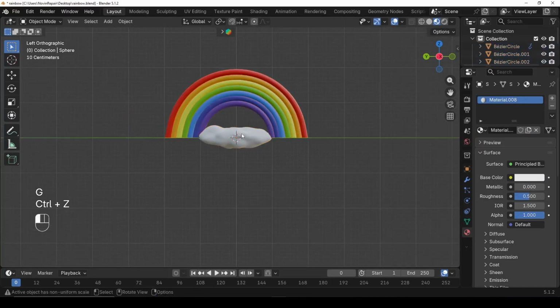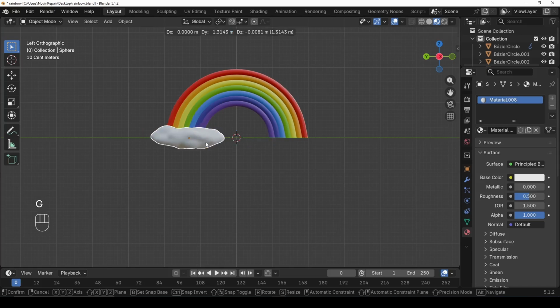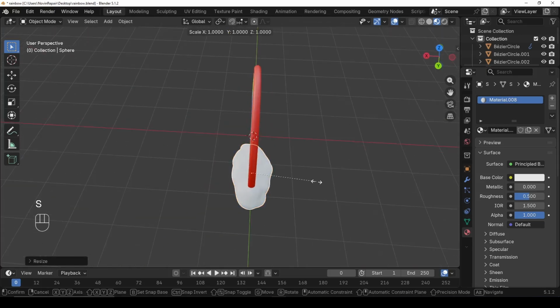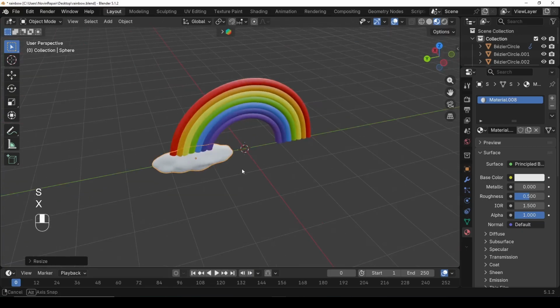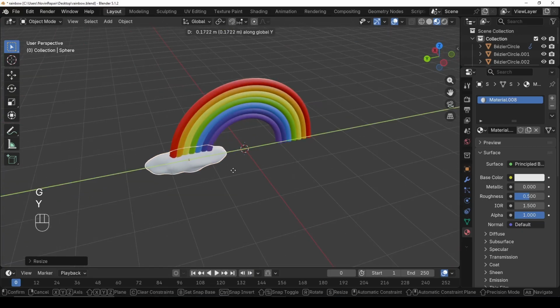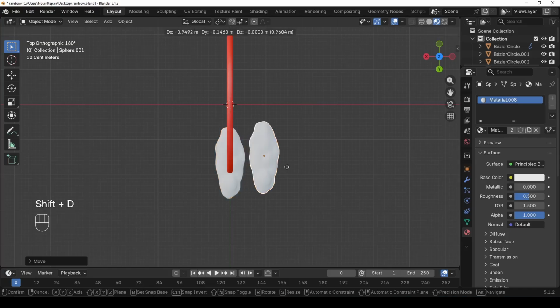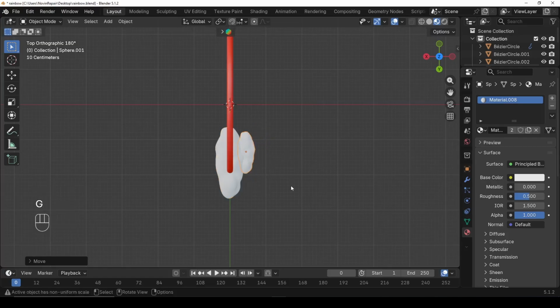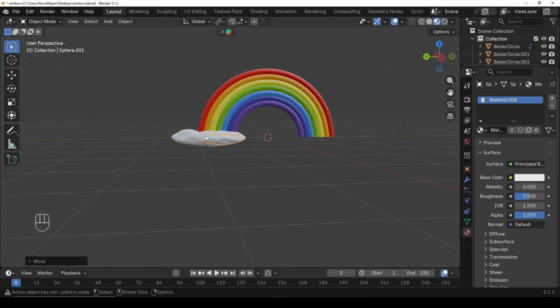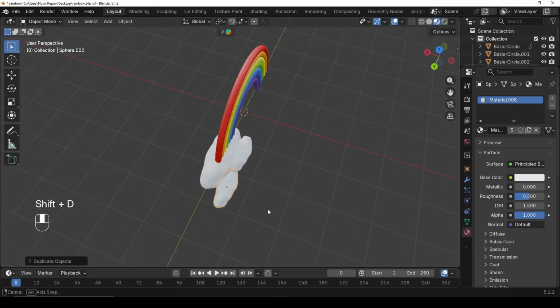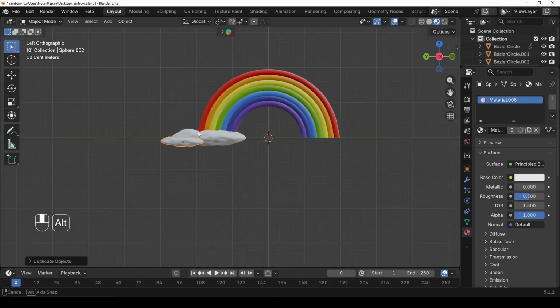Let's select the cloud and then G to bring it over here and SZ to make it a little bit smaller, and SX also, and GY to bring it over here, looking at it from the top view. Shift D to make a copy and S to make it smaller like this. And just make copies and find a good position for them.